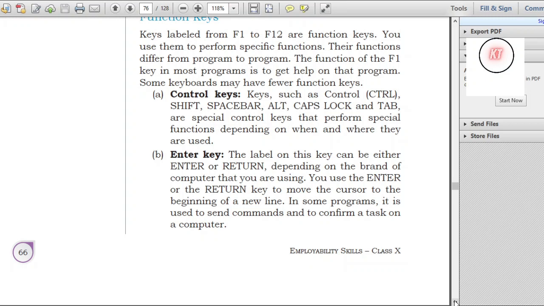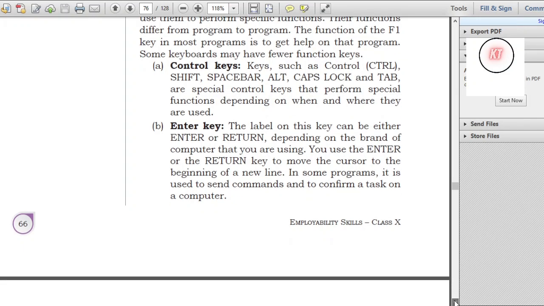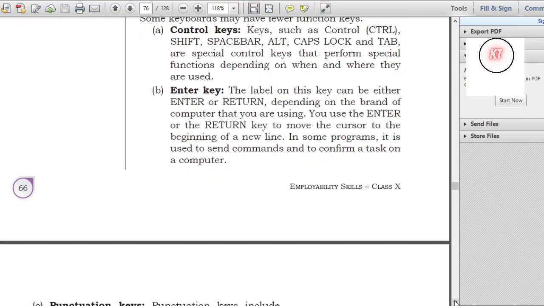Control keys. Control keys such as Ctrl, Shift, Spacebar, Alt, Caps Lock, and Tab are special control keys that perform special functions depending on when and where they are used. Enter key. The label on the key can be either Enter or Return, depending on the brand of computer that you are using. You use the Enter or Return key to move the cursor to the beginning of the next line.